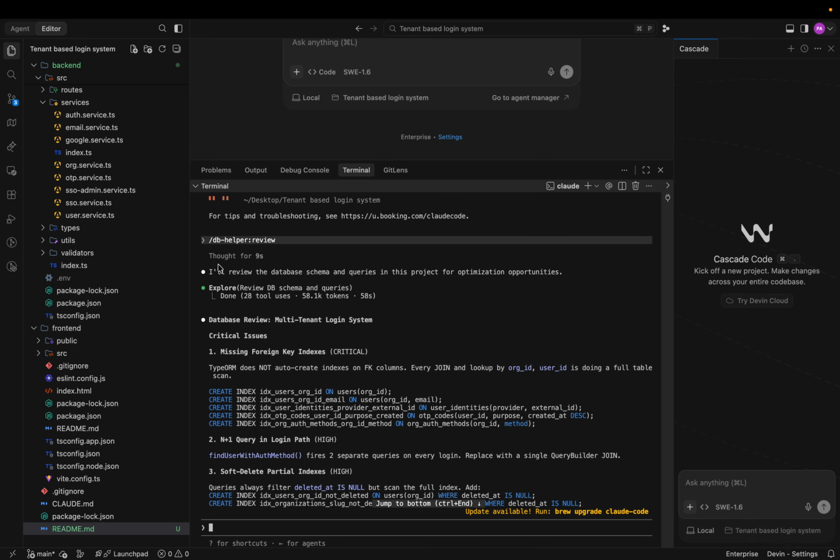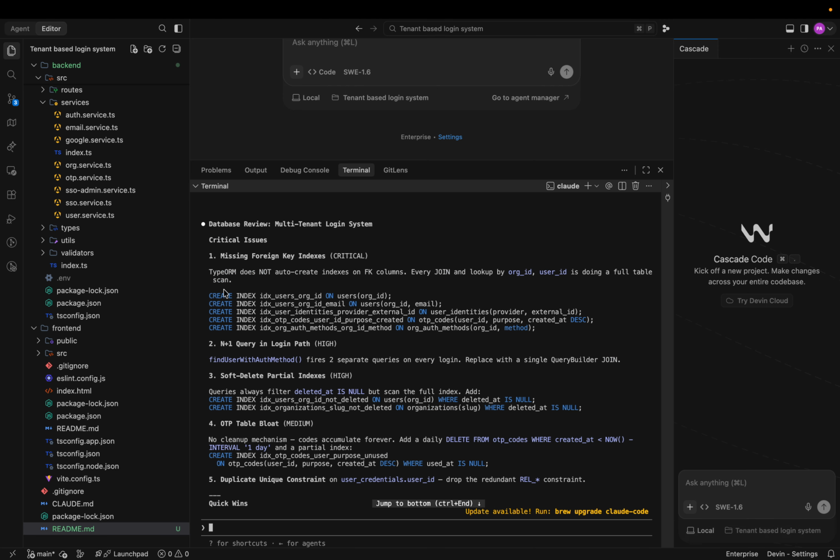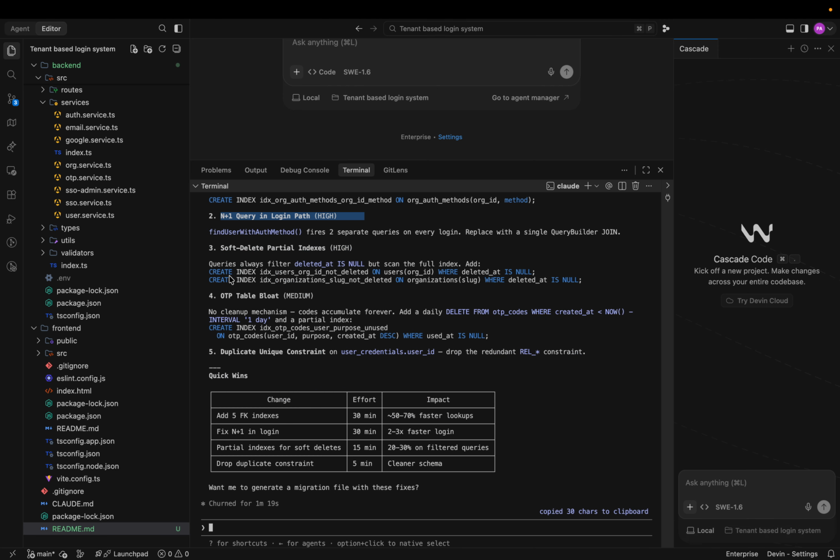In one of my repos, I told it db helper review, and it reviewed and told me there are critical issues: missing foreign key indexes, an N+1 query in the log and path, and many other things. The OTP table is already bloated, soft delete partial indexes are high, queries always filter deleted rows, but it will do a full scan. So instead of that, do the indexing. These are all the suggestions that it gave.